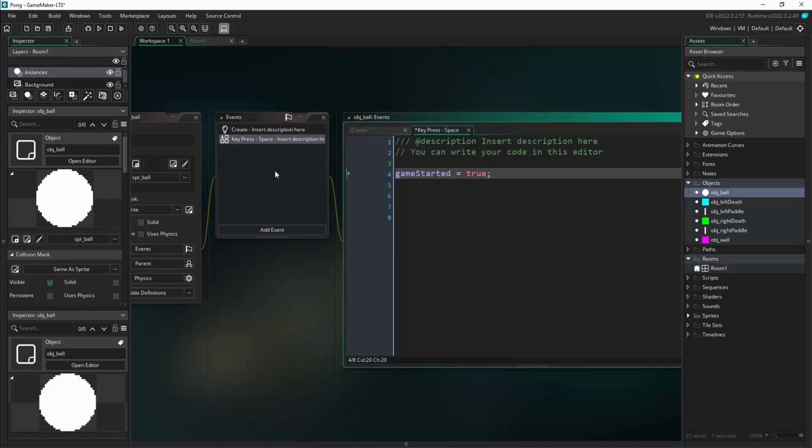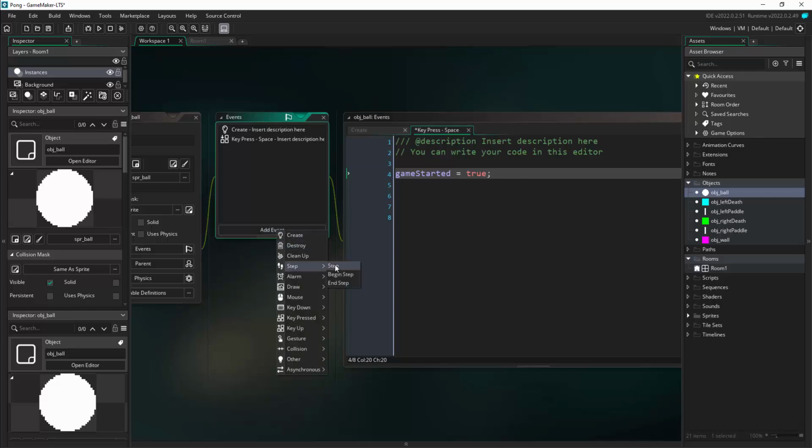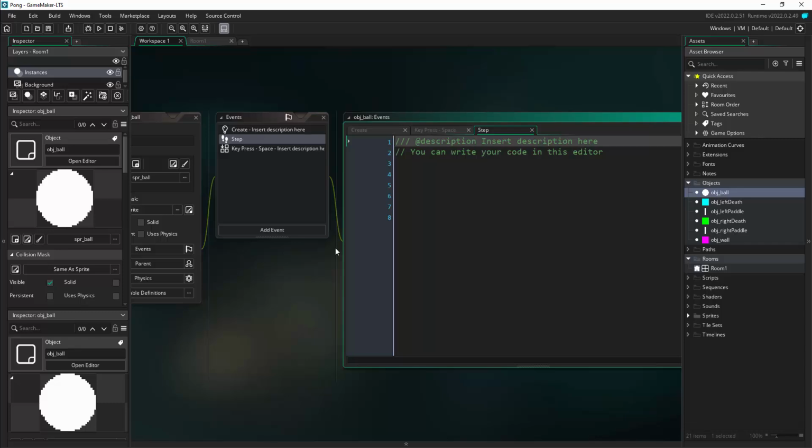The next thing I'm going to do now is add an event called a step event. A step event runs every step of the game, or every frame of the game. Our GameMaker games run at 60 frames per second, or 60 steps per second. So this code is going to happen 60 times per second.